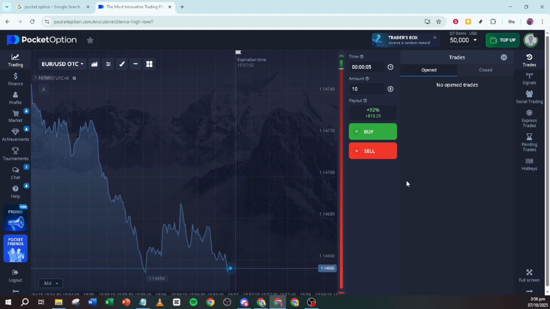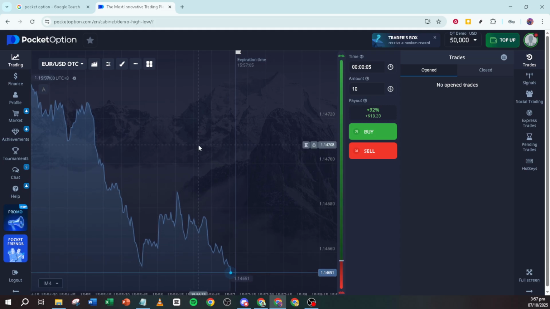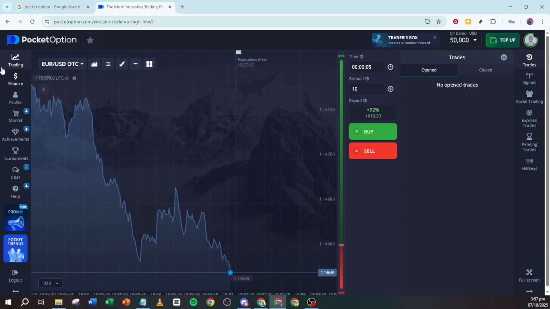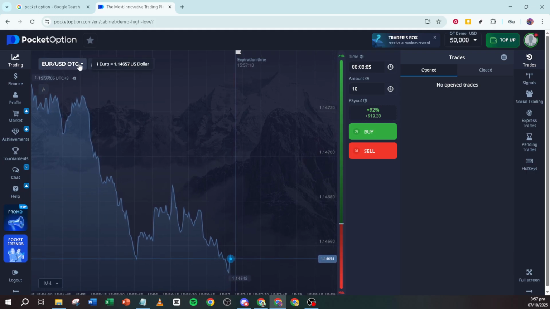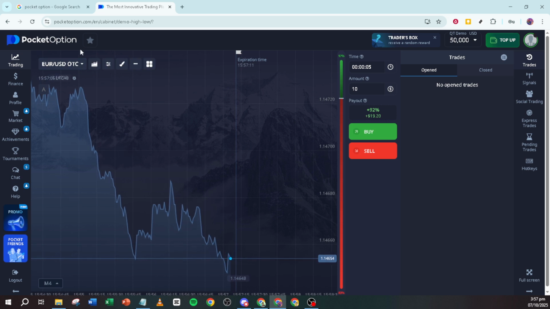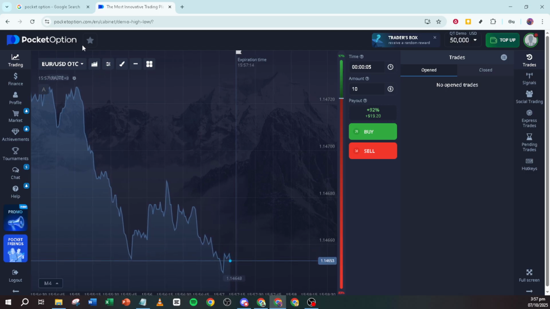With the MT5 platform now in focus, the next move is to launch MetaTrader 5 directly through Pocket Option's web platform. This seamless integration means you won't need to download or install any additional software on your device, making it incredibly convenient and ensuring immediate access to the trading system. At this point, you are set and ready to start trading.